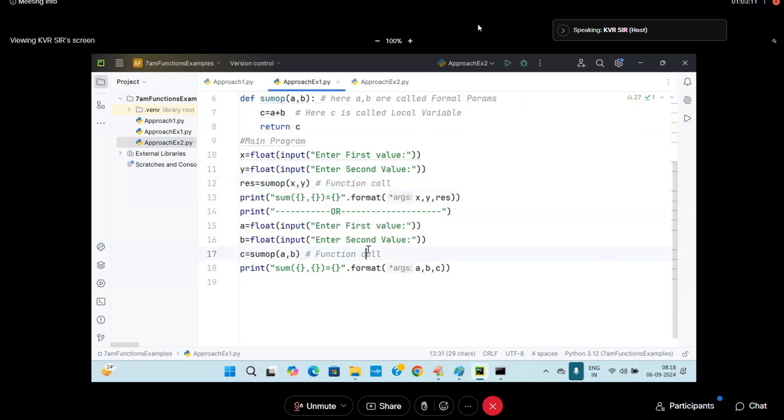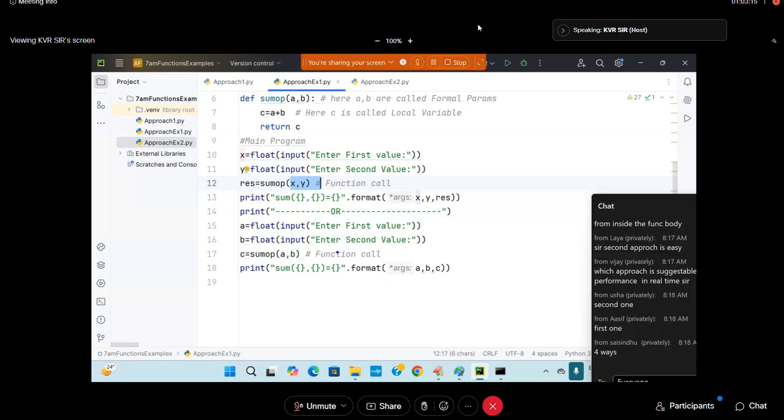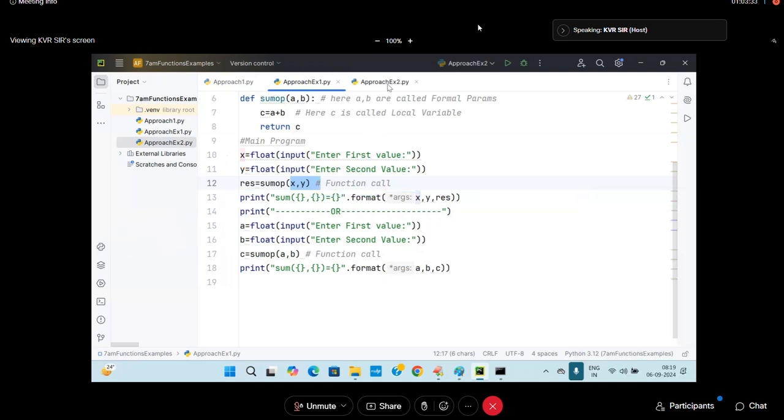Now come to the approach. A function is taking inputs from where? Function call. This approach is called taking values from function call and returning values from function definition to function call. This is approach number one. Taking values from function call, returning the value to whom? Function call.